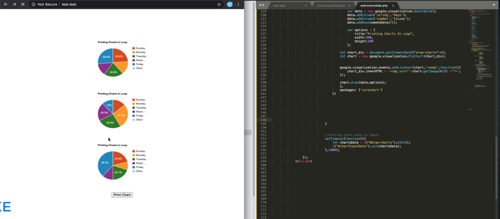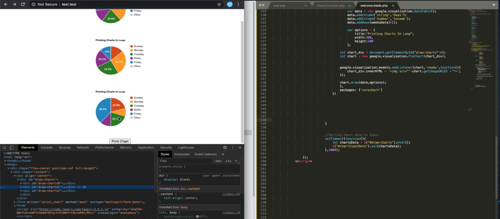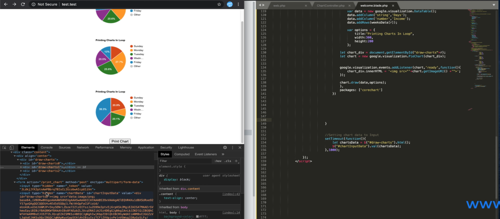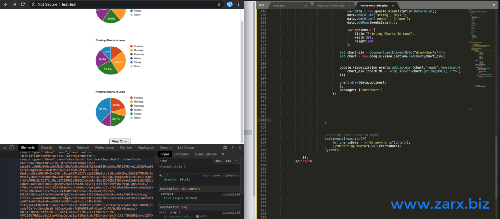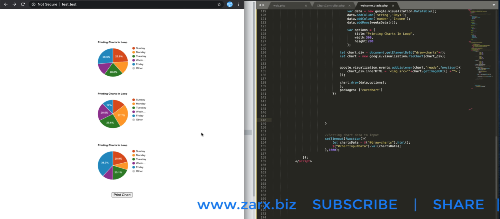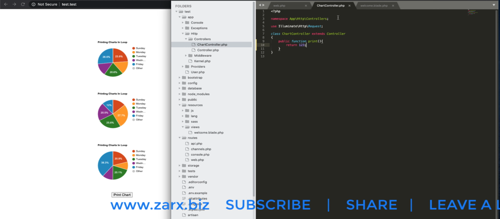So if I save this and refresh the page, inspect, we have our form here. You can see that we have input type hidden, and the value has a lot of content in it. So it is just setting it up. We need this content further. So okay, this is the time when we receive the data.